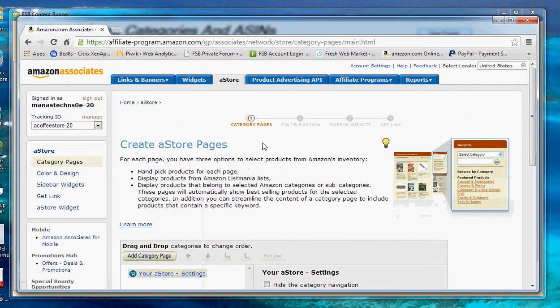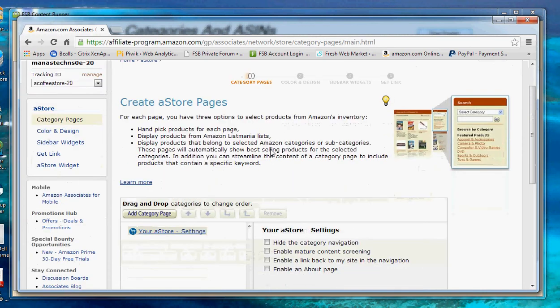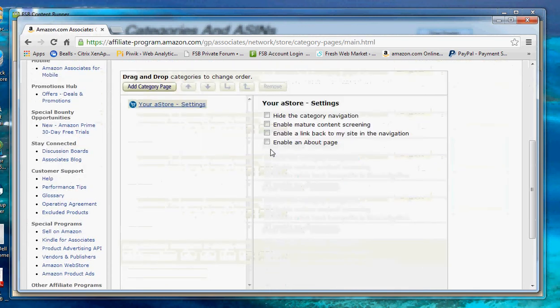And it goes to a page that says Create ASTORE Pages. Now this program operates like a wizard, so you'll be able to see at the top each step through the progress till you finish the store. And it's really very quick and easy to do. So the first thing that we're going to want to do in the program is to create our category pages.